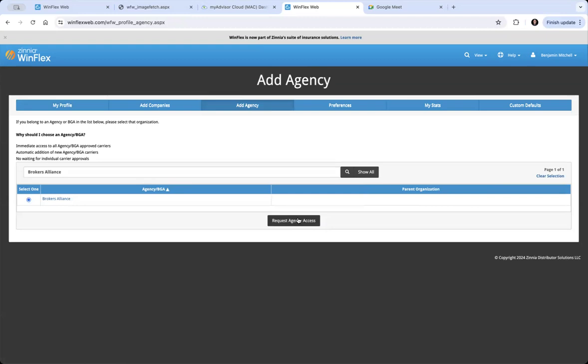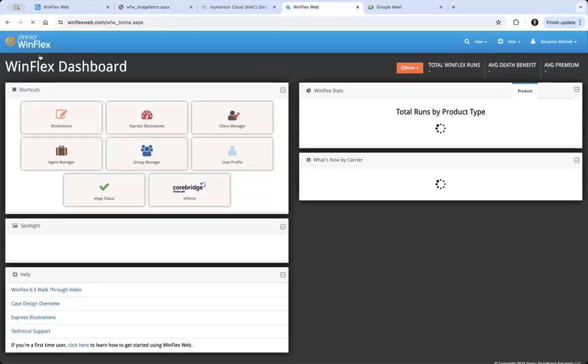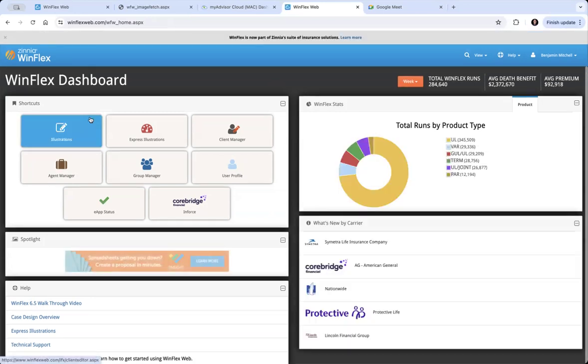When you do that, please send me an email, benmitchell.gp@gmail.com, so that I can let them know to authorize your access. And then you will be able to do illustrations for all of the companies that work with Brokers Alliance without needing to get an individual writing number.